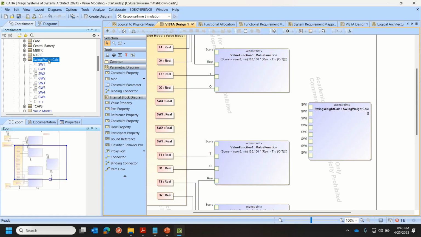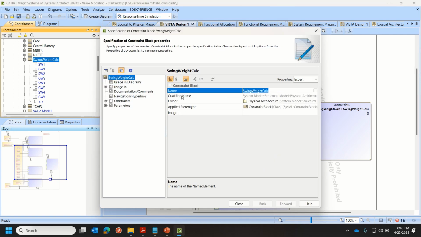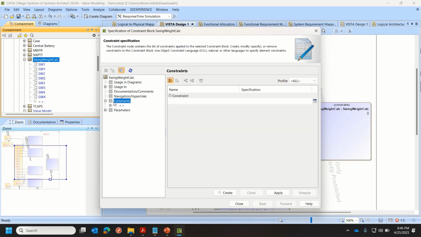The next thing I can do is start putting in the equations. To do this, I'm going to go to the specification window for my swing weight calc. So constraints, and I'm going to type in my first one, which is global weight 1 is equal to swing weight 1 divided by swing weight 1 plus swing weight 2 plus swing weight 3 plus swing weight 4.